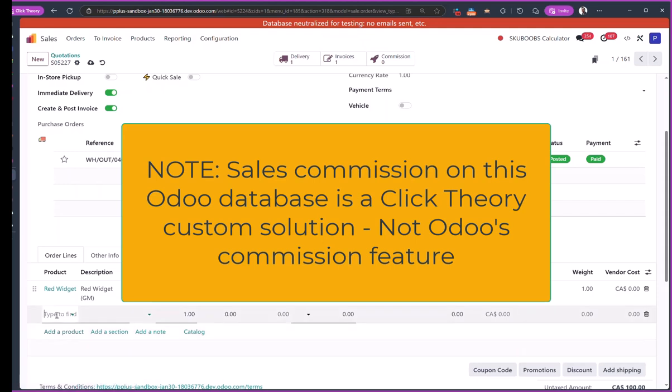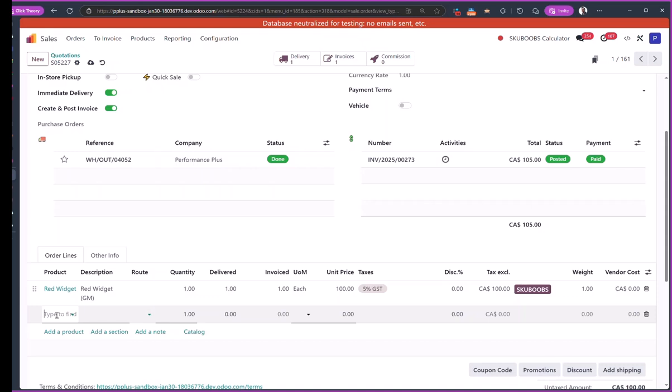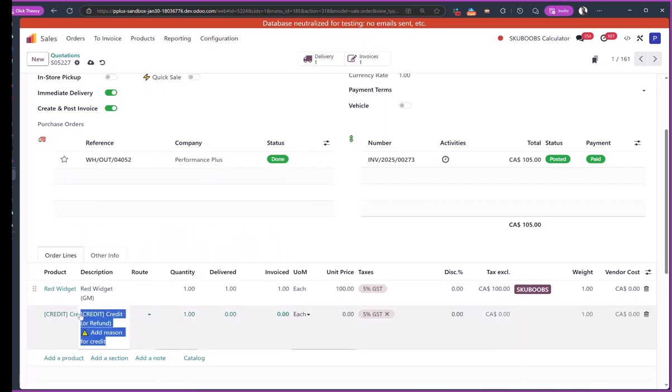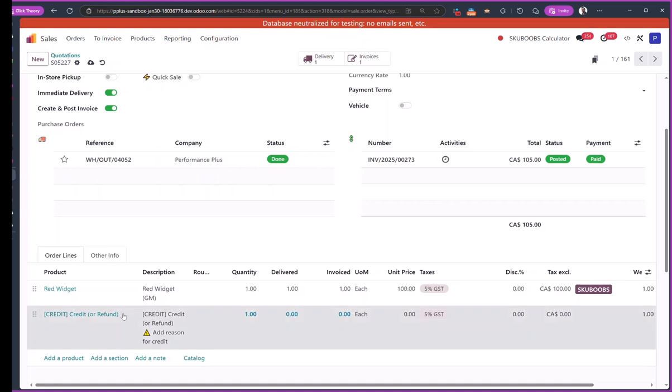So the first thing you want to do is put a negative quantity here for some item. If you don't have one yet, I created one just before I recorded this, called credit. It's this one, credit or refund. I'm just going to jump into it. You can see it also says add reason for the credit. So let me jump in there to show you, because you're going to have to make this in the live environment, because I'm just in Sandbox.